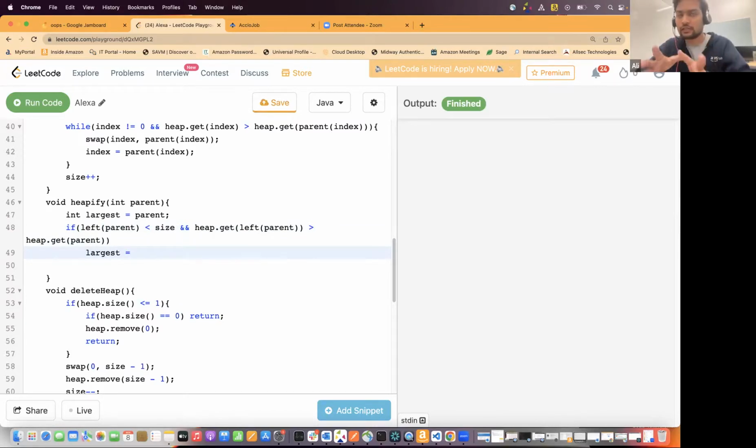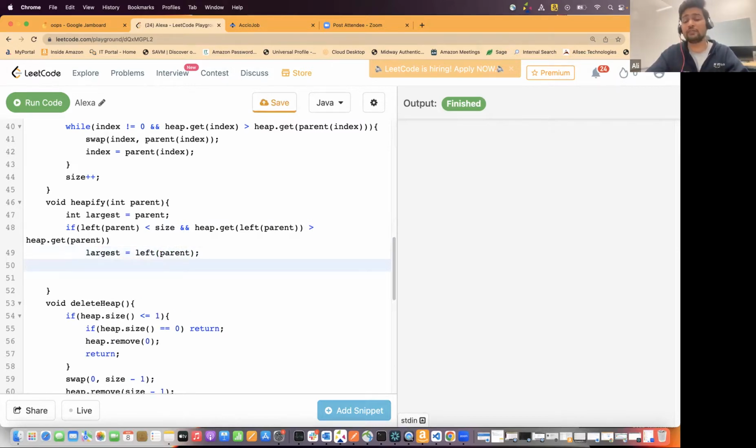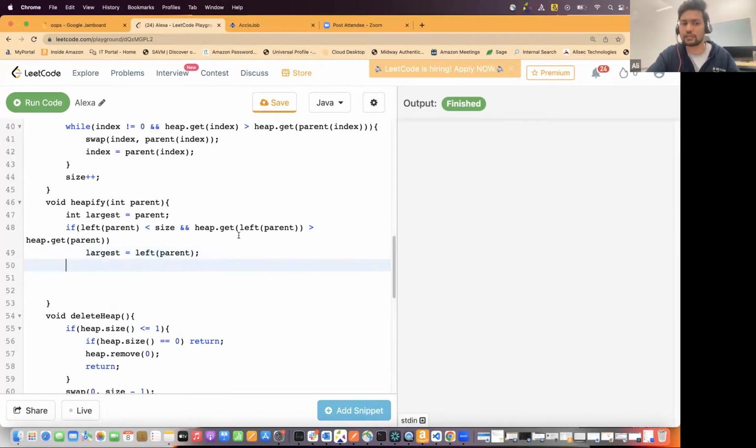So we can consider that the left child is the largest right now, if it is true. So largest is equal to left of parent, right? Now we want to do the exact same thing with the right child. So if this left child is more than parent, then this largest index will store the index of the left child. Agree, guys? So now we are assuming that the left child is the largest.